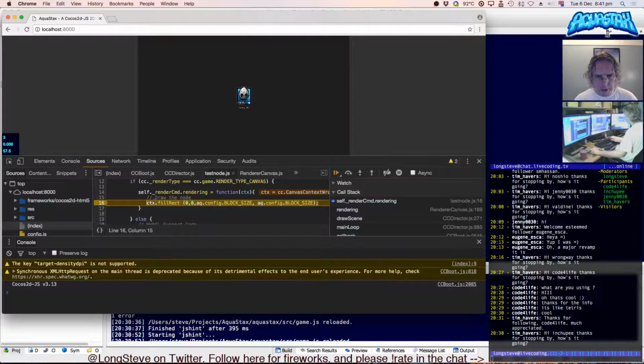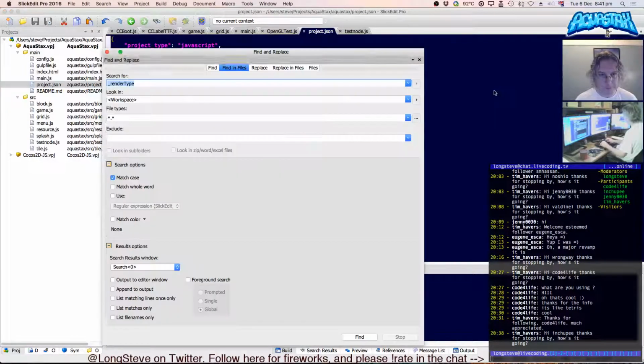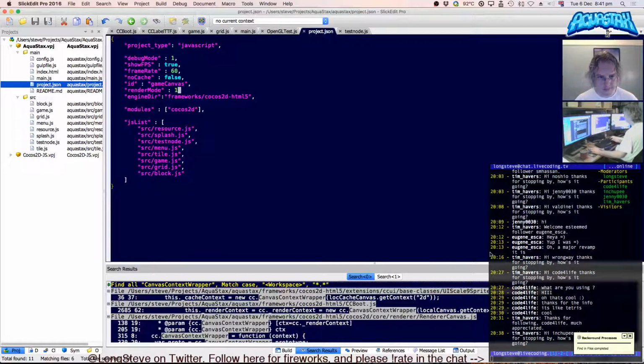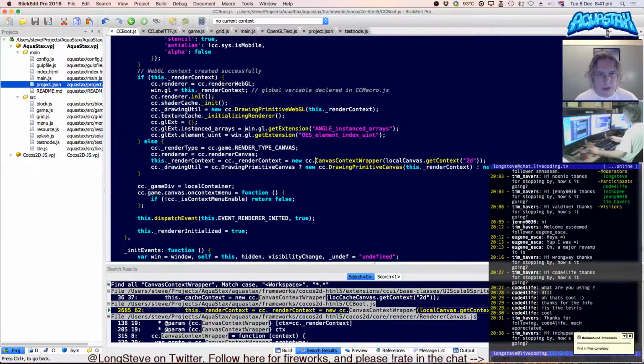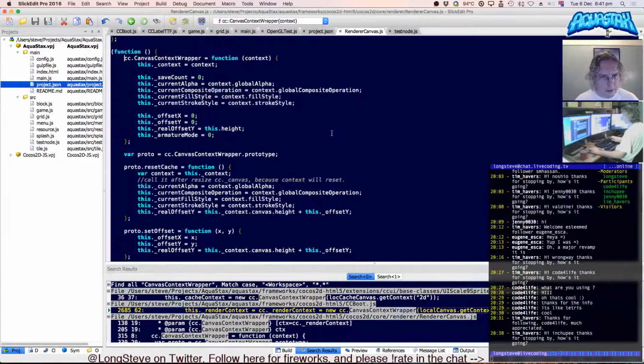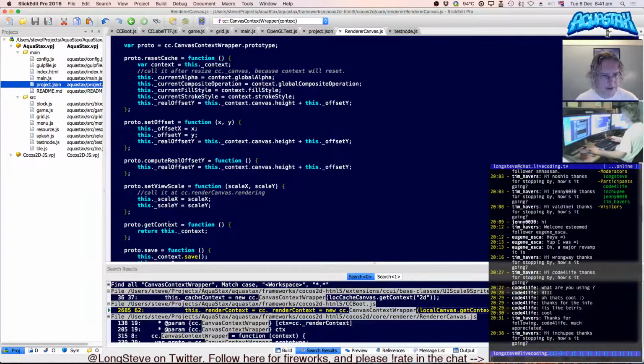What am I looking at? Canvas context wrapper. Aha, do one of these. Can I do that? Here we are. Well, where's the method to get the actual context out of it? Oh, luckily it's called get context.